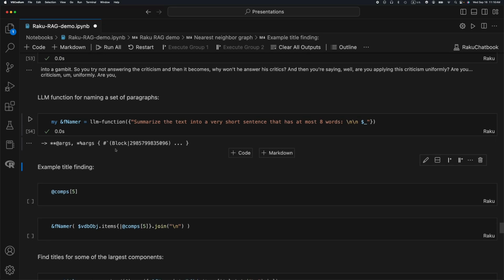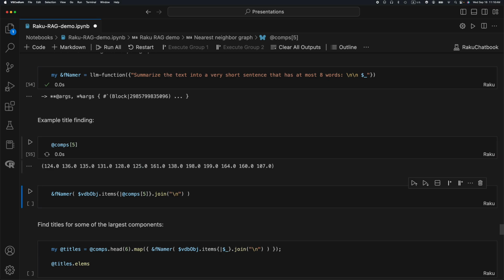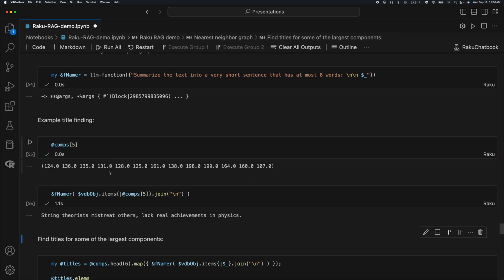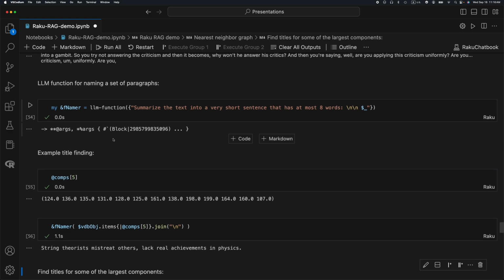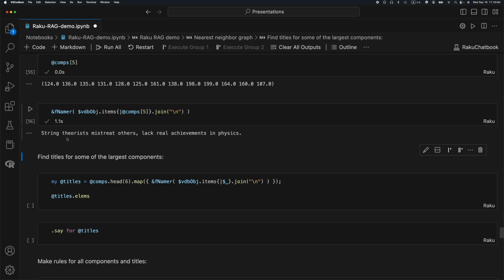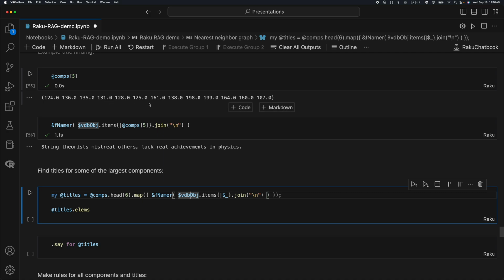Here I'm making an LLM function which takes a bunch of texts and summarizes them. It makes a shorter title or a sentence corresponding to them. I imagine that I want to see the semantic similarities in this text, but I don't have the time to listen to the interviews, and I don't want to read everything. But I do want some kind of summaries to be shown, so with this component 5, I'm summarizing it using this LLM function. This function goes to ChatGPT, I think, and produces this summary about string theories, mistreating others, like real achievements in physics. Okay, whatever, but it is about this. We can say that the text corresponding to these IDs were about string theory.